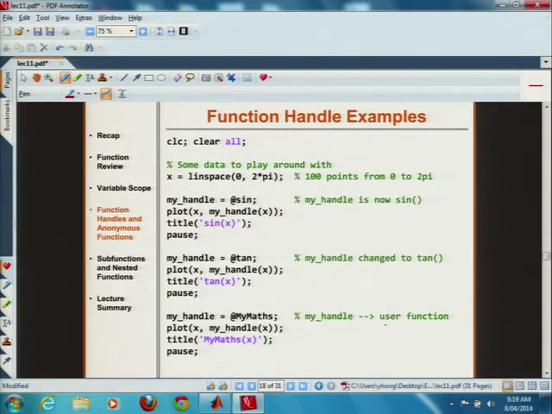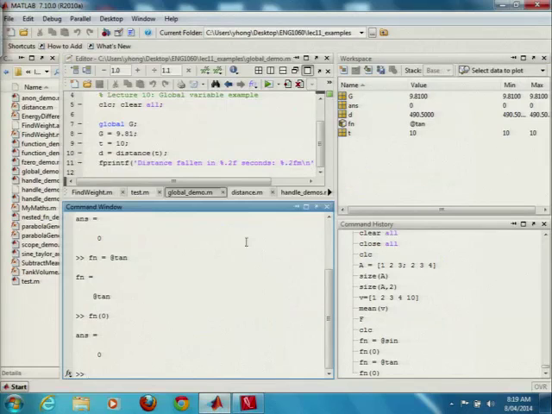Here are a few examples, and I will mainly focus on the first one. The first one is saying x gives you a vector from 0 to 2 pi, 100 points. And then you define a variable, my handle, a function handle variable, and it points to sine. And then you just plot x. X is a vector. My handle with the input argument x is equivalent to sine of x. So let me show you this plot.